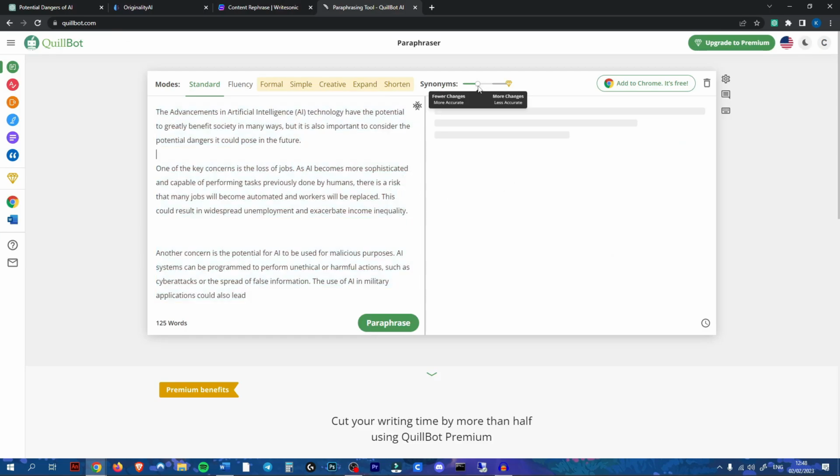So we go to Quillbot. You can change how much stuff it will change, so how many synonyms it uses for everything. There's a limit in the free version, but I think the middle should be just fine. So let's paraphrase this. There we go.